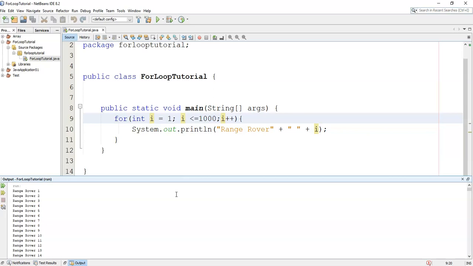There are many things I'm going to cover under for loop, but this is the first video on this for loop. There are many things and many ways to implement this using array and other things. I'm going to do that in the subsequent videos.